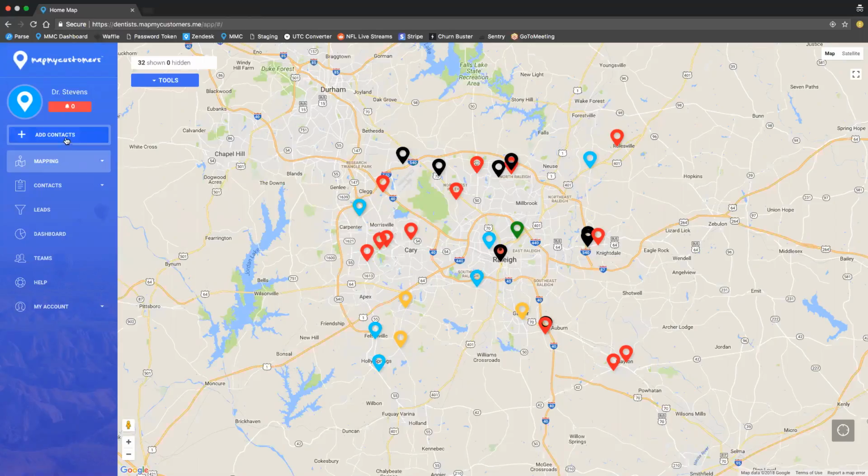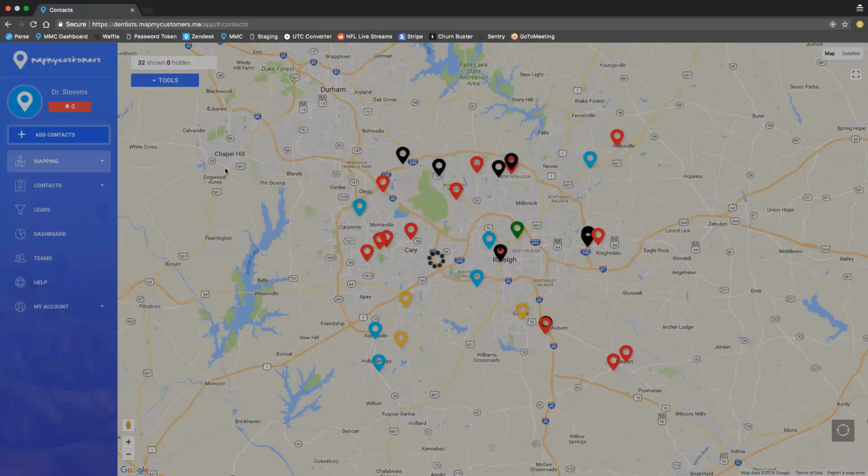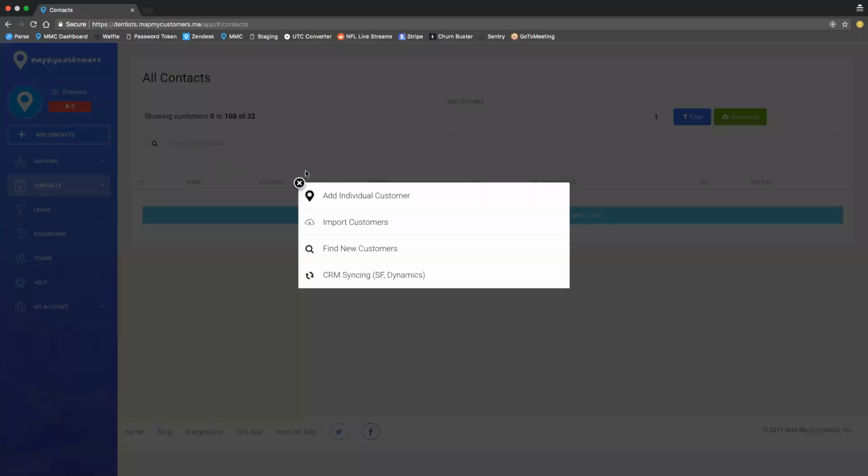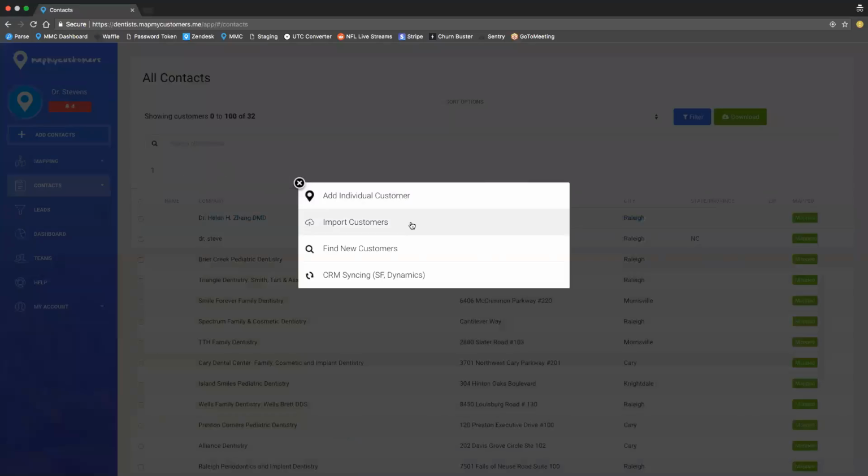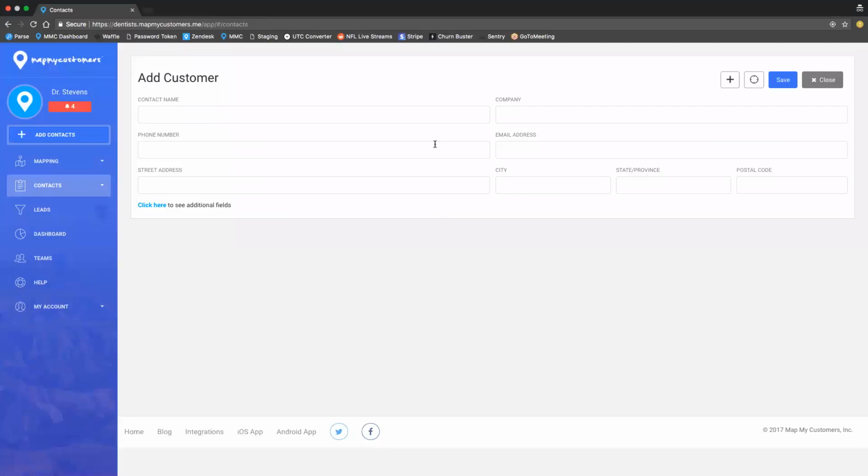So the first thing you're going to do is go to add contacts. And it's going to give you 4 different options. So you'll see add individual customer, import customers, find new customers, and CRM syncing. Adding individual customers, you're just going to type in the information up here and put in the information that you want. As long as it has a street address and it's recognized by Google Maps, it'll be able to get mapped onto the platform for you.